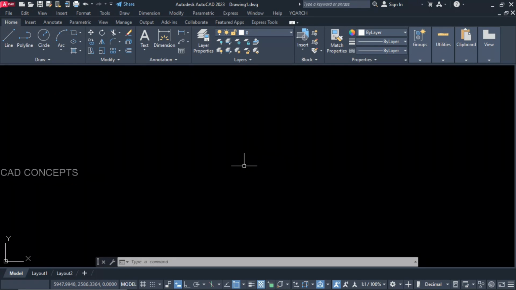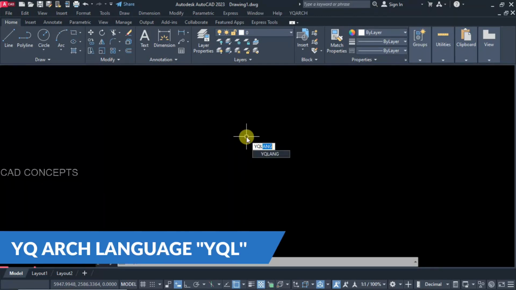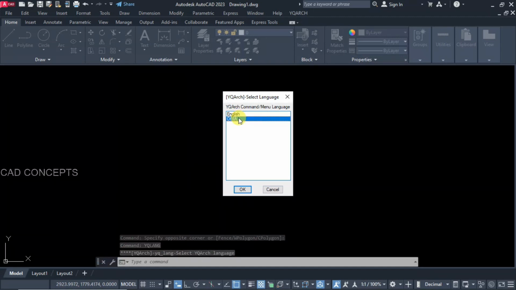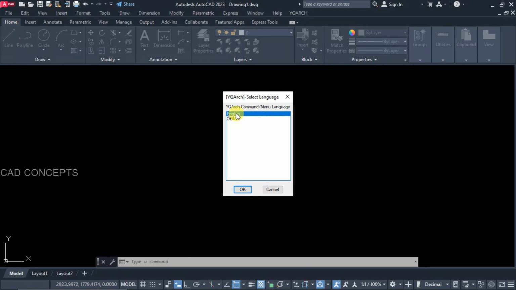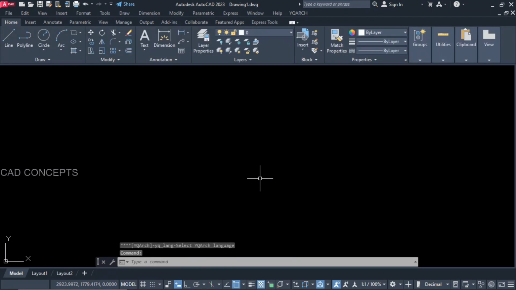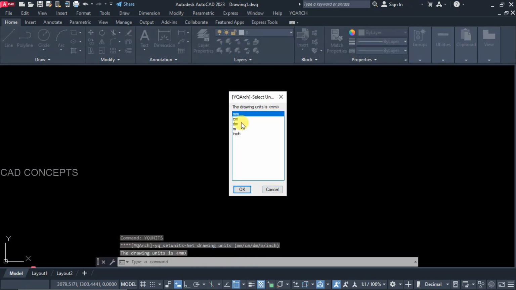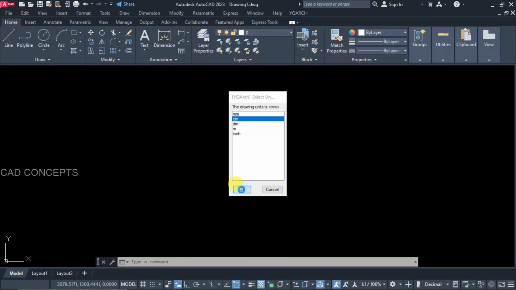So first thing first, when you install YQArch plugin for the first time, what you have to do is set YQ language. In case you are getting a different language, here are Chinese language and English language, right? So you can select simply English. And second, now set YQ unit. And you can customize your setting: inches, centimeter, meter, millimeter, decimeter. So let me set centimeter here.